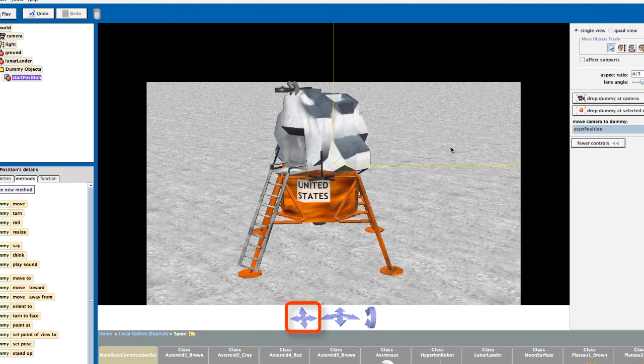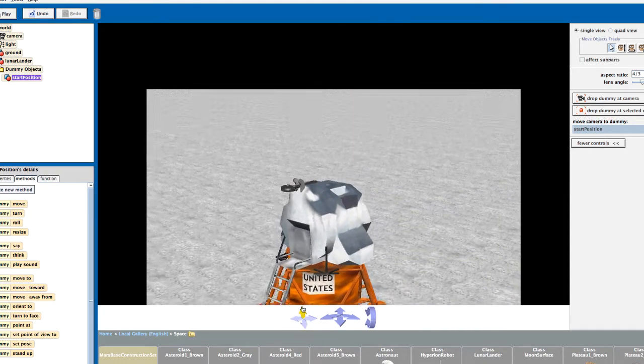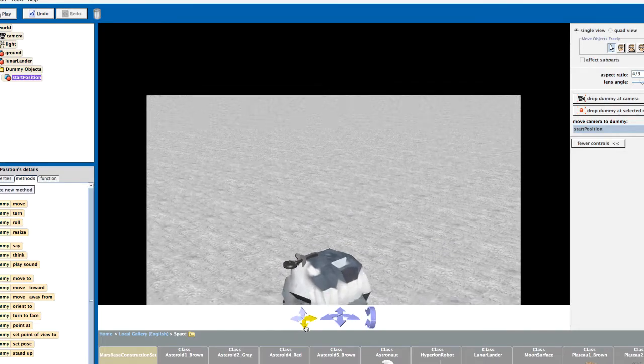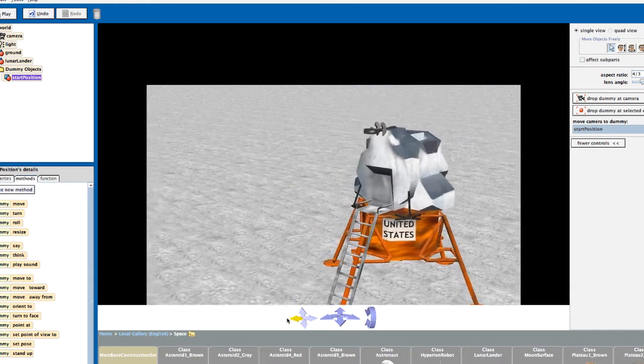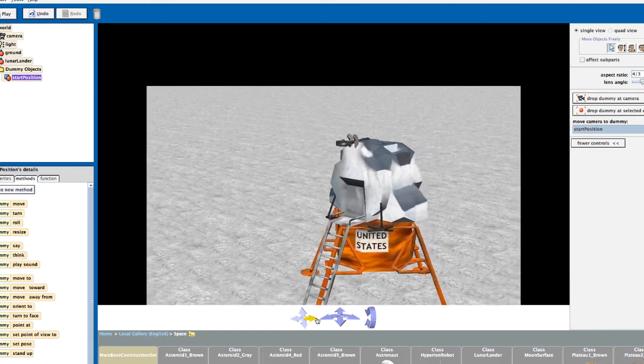The left-hand controller moves the camera up, down, left or right, using the camera's point of view. As with any move action in Alice, these arrows change the position of the camera in the scene, but not its orientation or the direction the camera is facing.